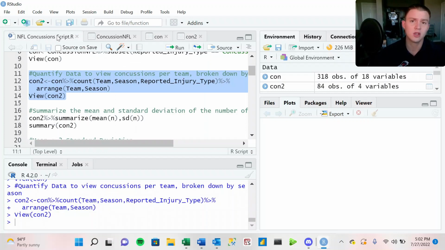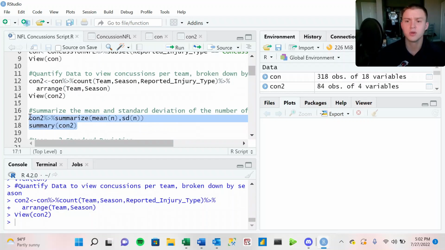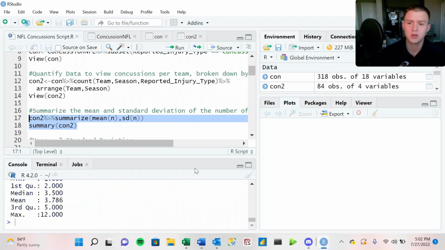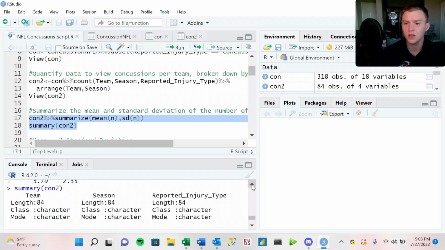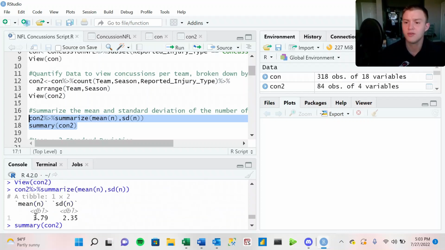After that, we want to summarize the data that we just looked at. So what we're going to do is utilize con2, and we want to take a look at the mean, the standard deviation, and then we also want to just get an overall summary. So when we run these lines of code, we see that the mean is 3.786. We have the quartile range, we have the median, we have the max and min. And then in addition, we have, again, the mean, here it's rounded, as well as the standard deviation.